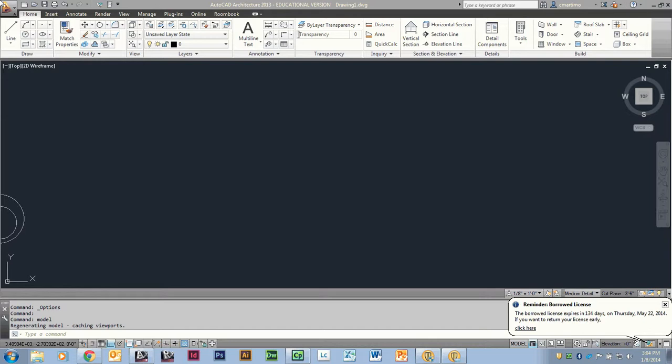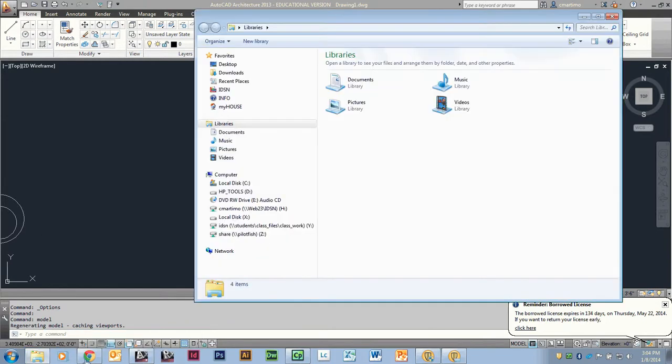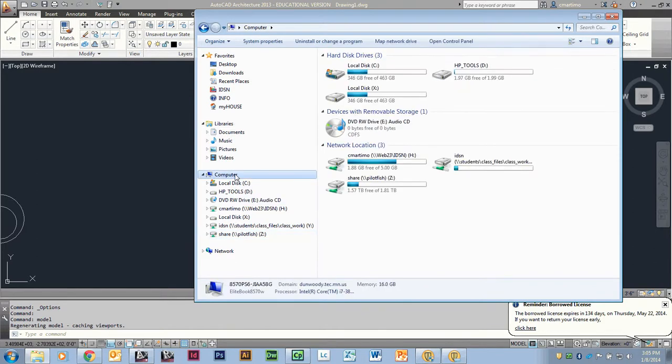So the first thing that you're going to want to do is download the template file to your computer, and the template file can be found in a shared folder called Pilotfish, and you may not have this on your computer at this point, and so in order to direct your computer to that area, you're going to open up a browser and you're going to click on the word computer.